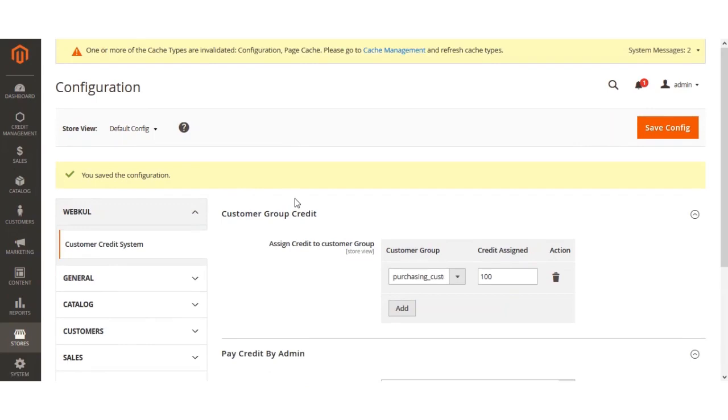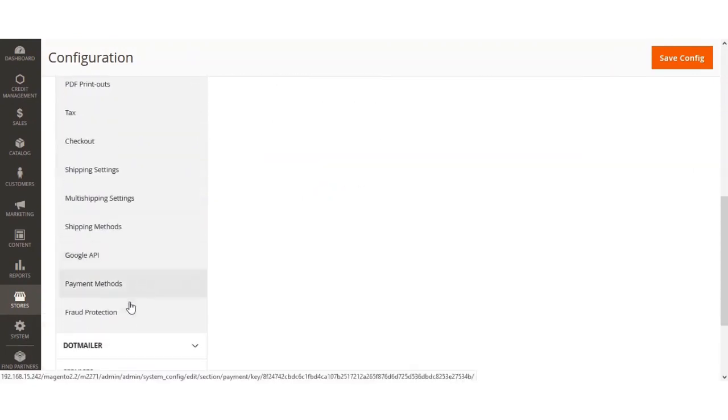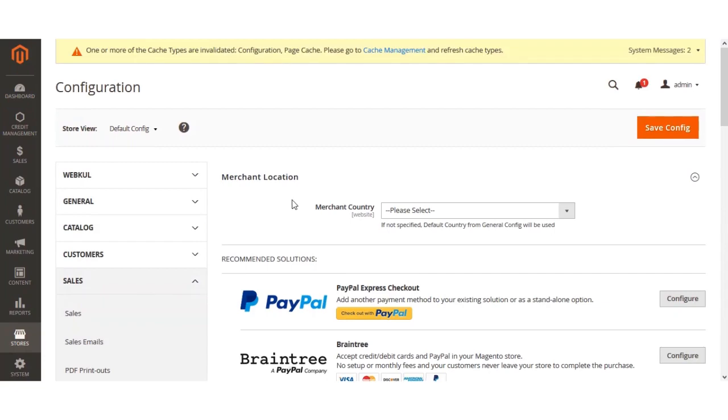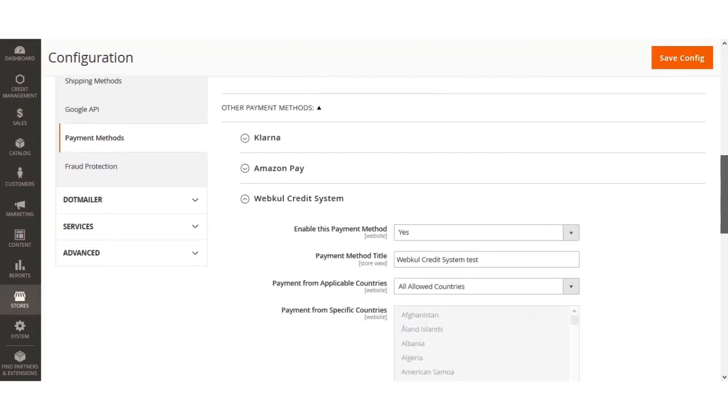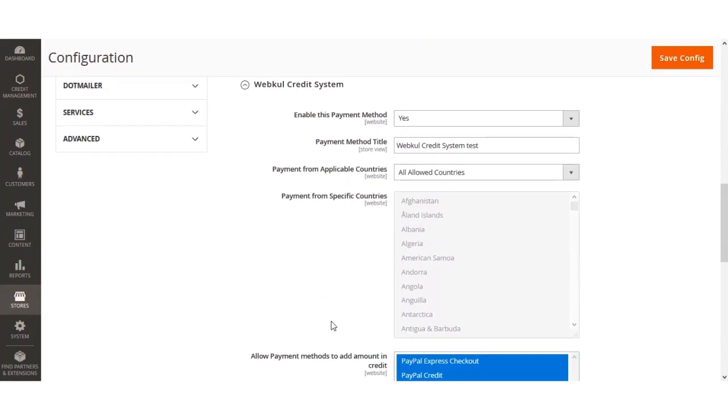the admin needs to configure the Webcool credit system, and for that you just need to navigate through Sales and Payment Methods, and under the payment methods you just need to navigate down. Under the other payment methods, you'll find the Webcool credit system. So let's go through each of the options that are there.